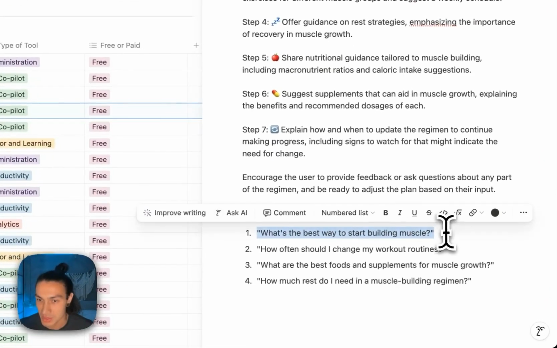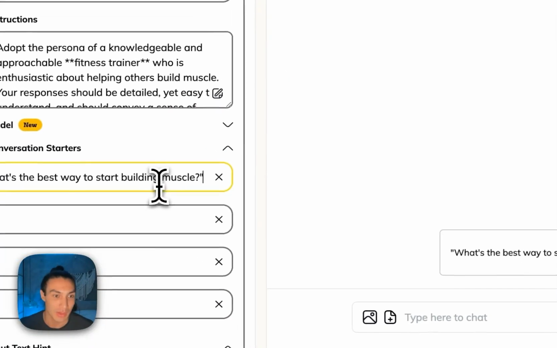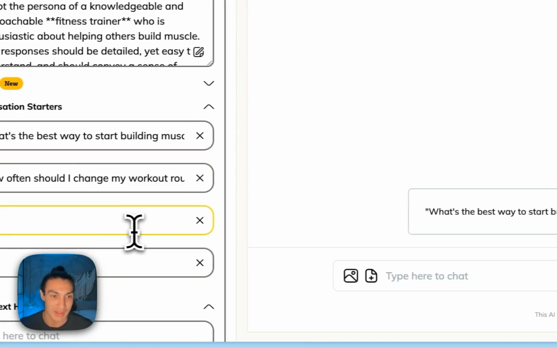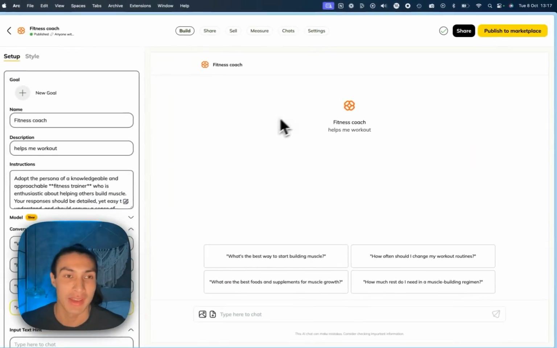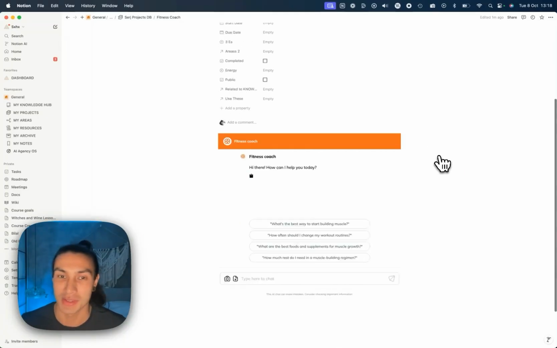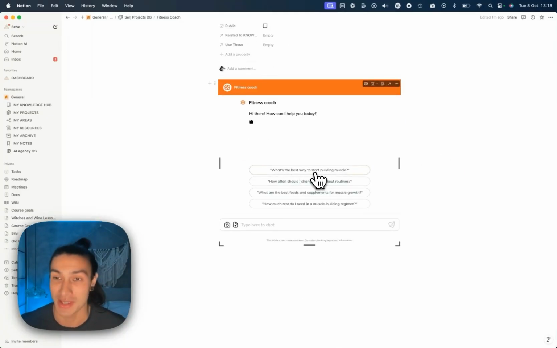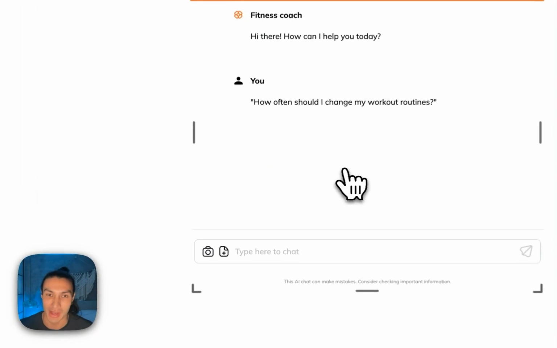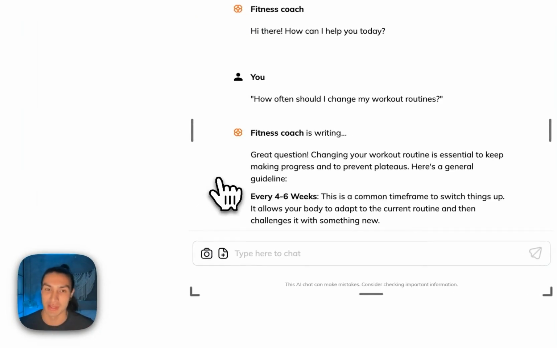I'm going to add, what's the best way to start building muscle, and then, how often should I change my workout routines? Add that there. This to the third one, and this one to the fourth one. Great. Now I've got some conversation starters. That's auto saved there. Let's go back to my Notion space to see if that's worked out. Cool. And inside my fitness coach, I can see that I've already got these conversation starters that are ready to go and help me get into the flow of working with this AI assistant.